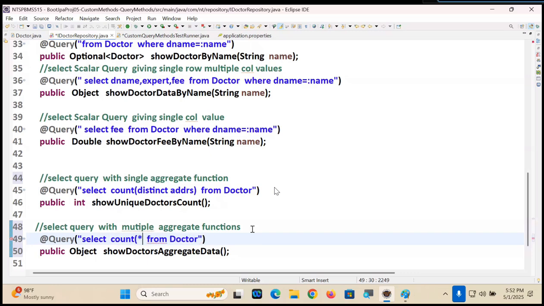Count star. Okay. Sum of fee, that's the one thing, right? Average of fee, min of fee, max of fee from doctor. Select count star, sum of fee, average of fee, min of fee, max of fee from doctor. Okay, guys. That's great.